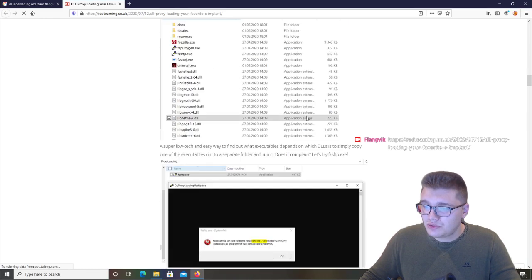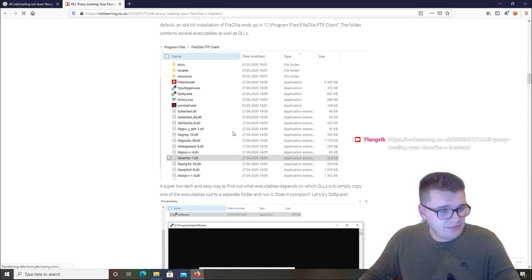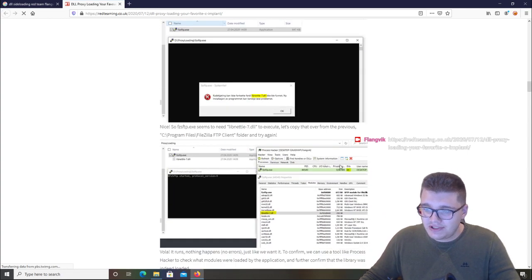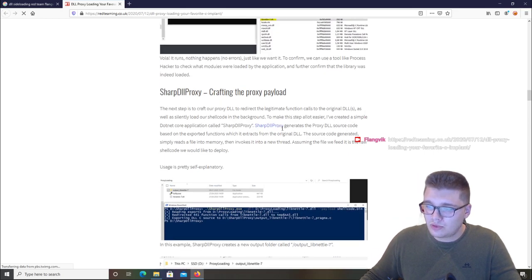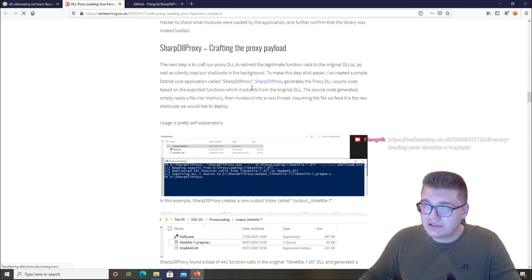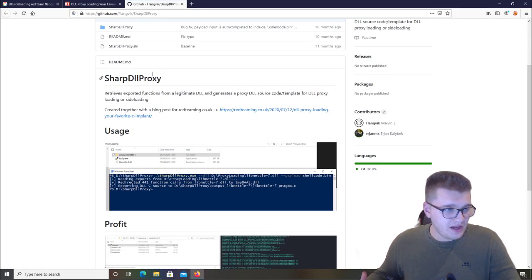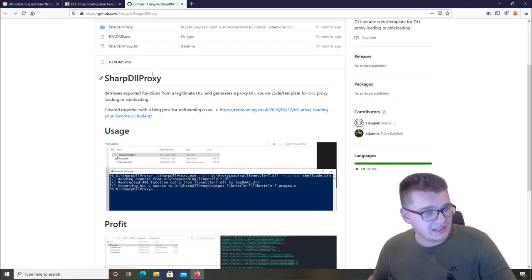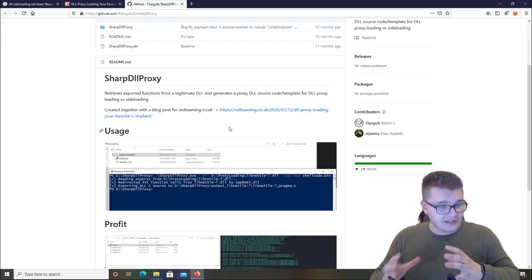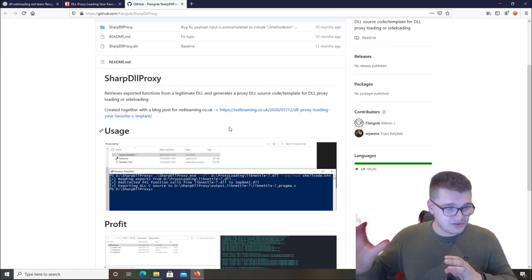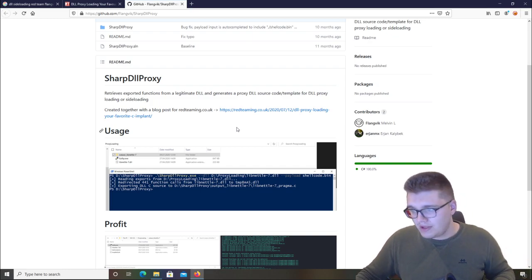I basically wrote the tool and explained the whole walkthrough process of how you find an application that is vulnerable to DLL sideloading, how you start confirming that it is vulnerable, and then this tool here called SharpDLLProxy, which basically generates a C template based off a DLL. So this will generate the C code needed to redirect the functions that the application is trying to call back to the original DLL and still have code execution. So take a look at this.